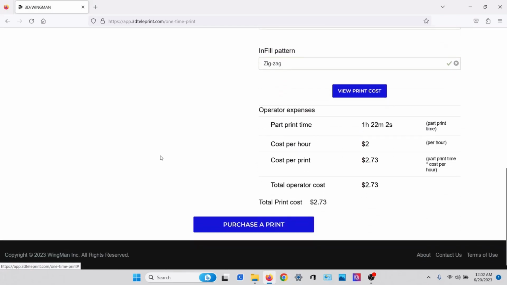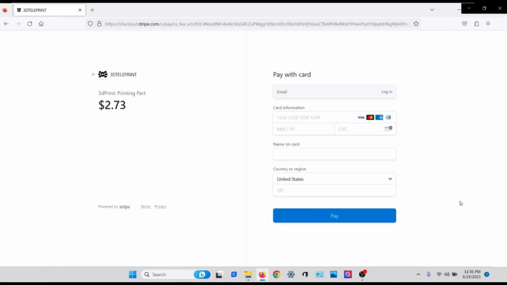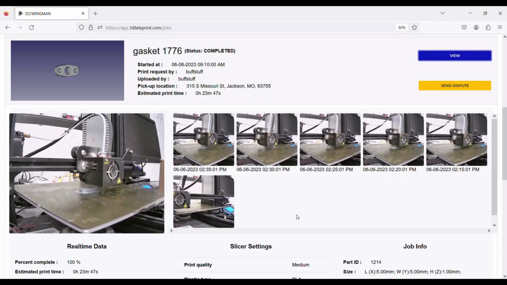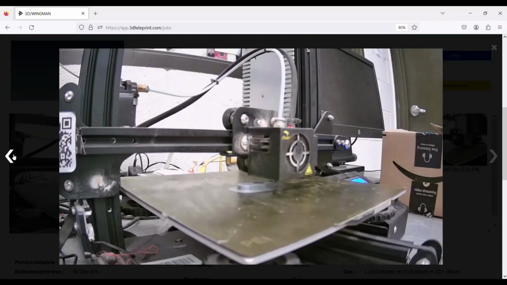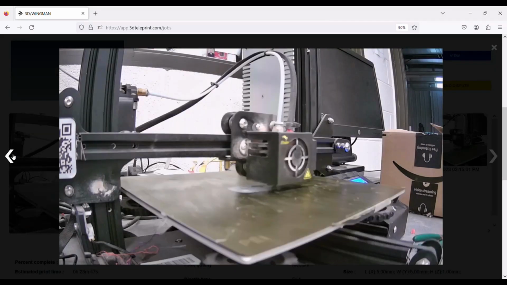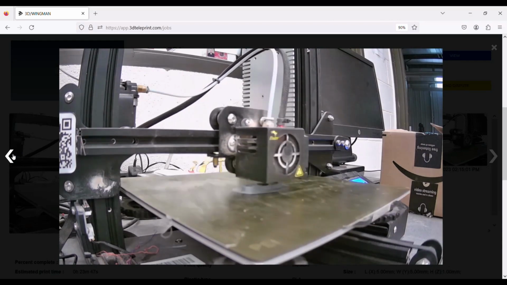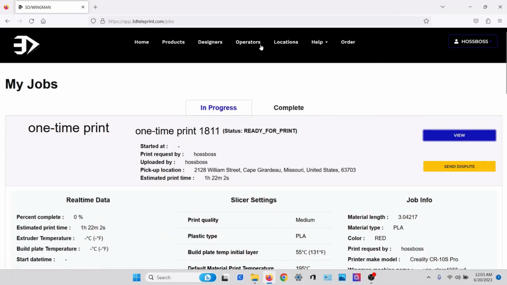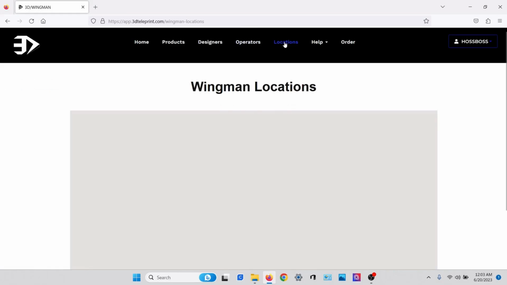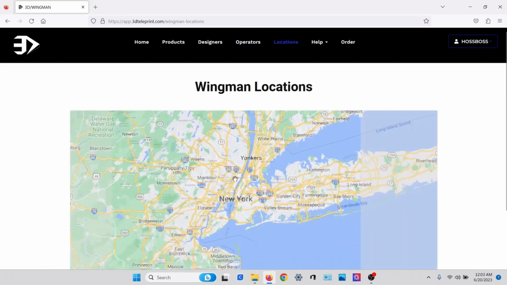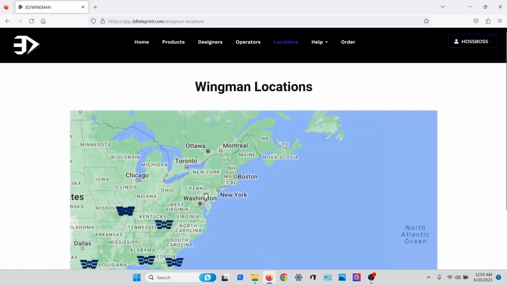Enter your payment information and go to the Print Jobs tab located under your username, or click the link. You will be able to see images of the product you ordered being created in real time when the operator starts your job, and you'll know when it's ready for pickup. Remember, you can see where you are in the Wingman job queue by going to the Locations tab and selecting the Wingman you sent the print job to.